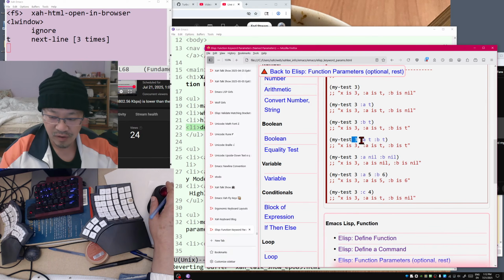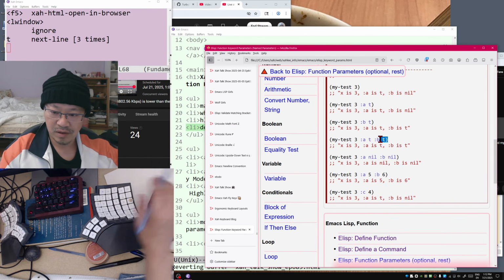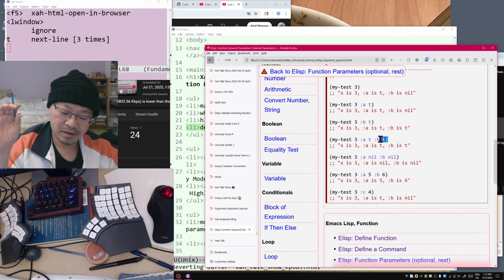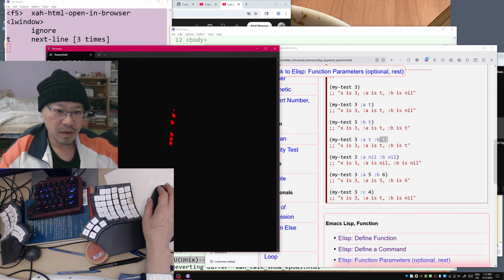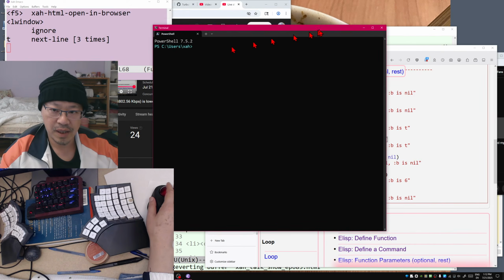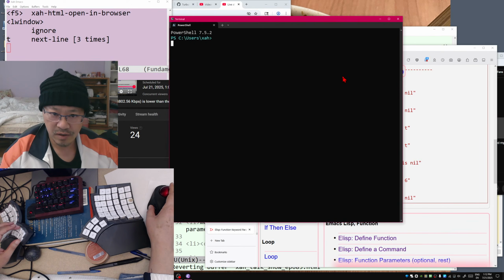So 3, 4, or whatever. Then you can see this :A, that's a keyword parameter. Then the value is T, when in this call, and keyword B, and then value. So pairs of names and value, similar to when you are in Bash or PowerShell.